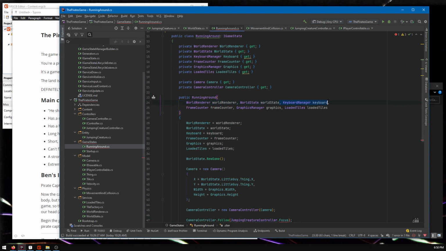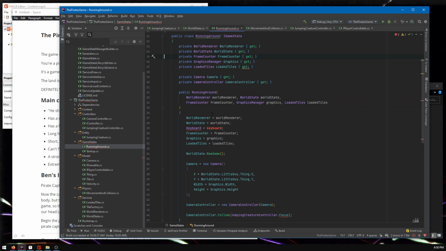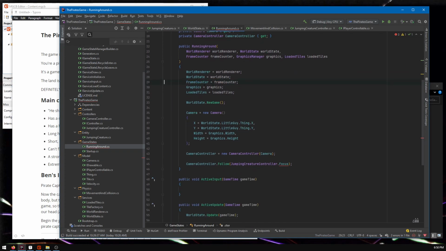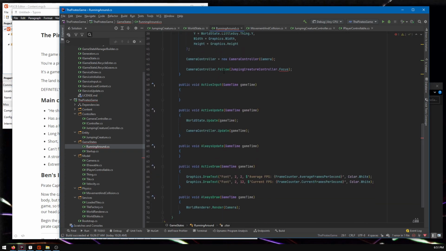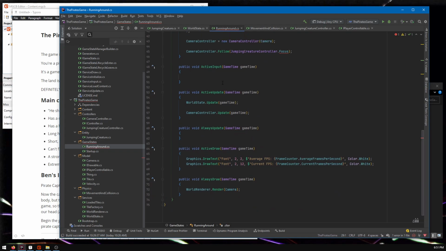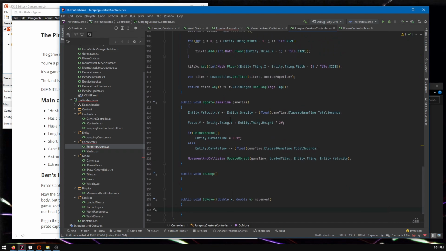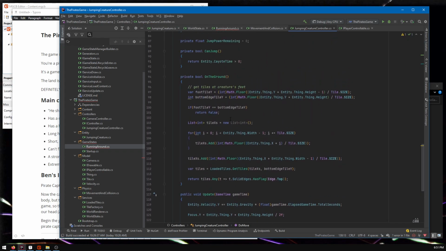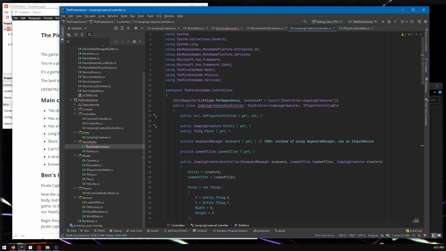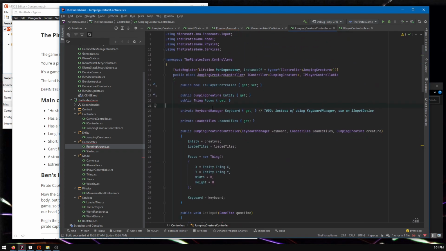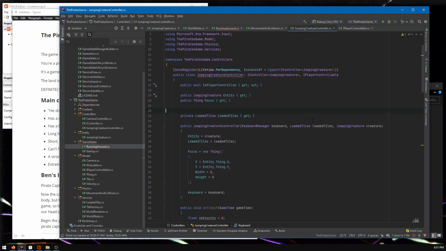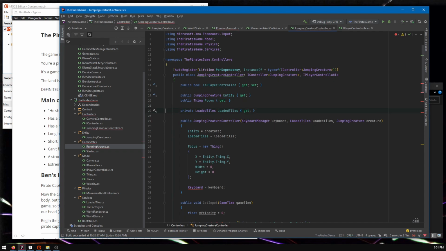Currently, all that logic is sitting here in this running around thing, so we can get it out of there. The keyboard manager wouldn't go there. I think we can get that out of here too. Ooh, it's already gone. Where did I put the input? Is that currently in the creature controller or the jumping creature controller? Does this have a keyboard as well? Yeah, it shouldn't have a keyboard at all.